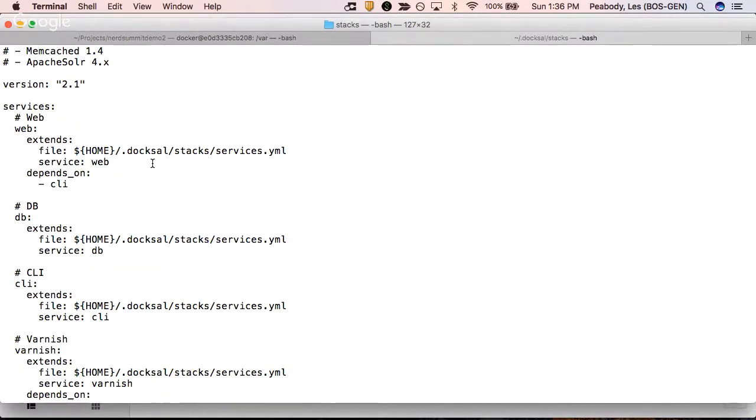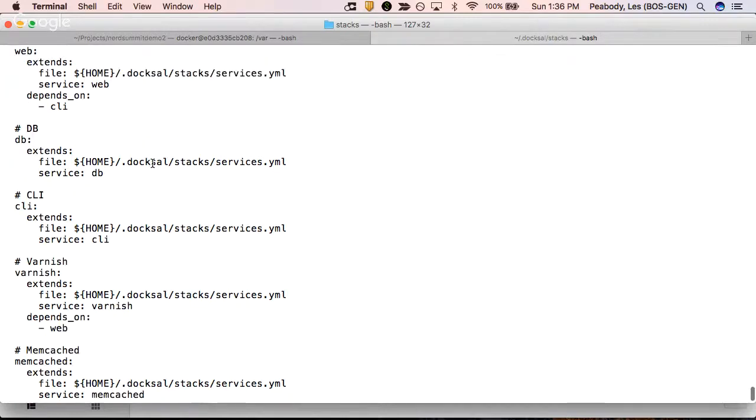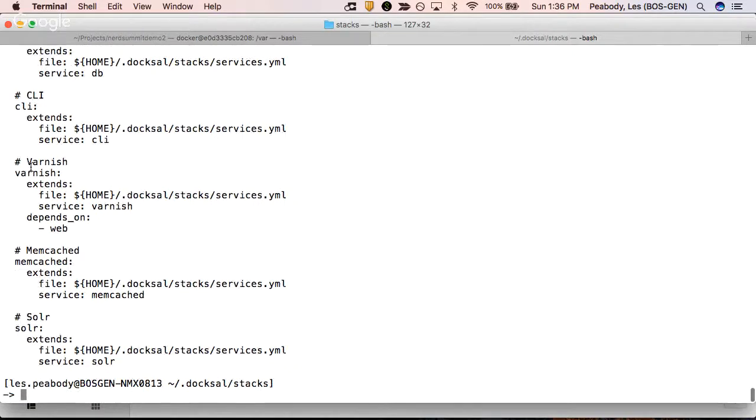This looks like Docker Compose because it is Docker Compose YAML format. It ultimately just stitches these together through some magical process. So if you were to add something like Redis to this, I would just copy and paste this Solr, make it Redis, maybe replace memcache, probably. Yeah, that's how you build a stack.